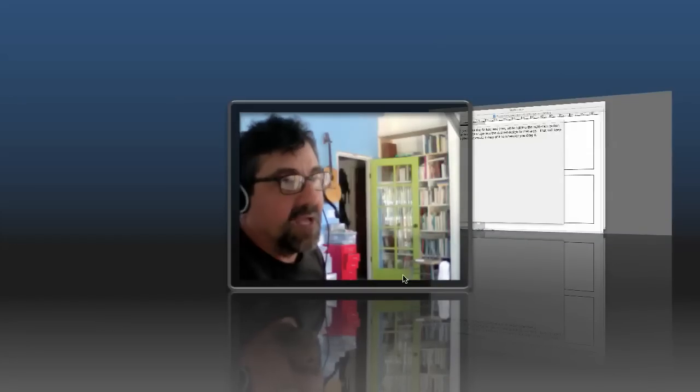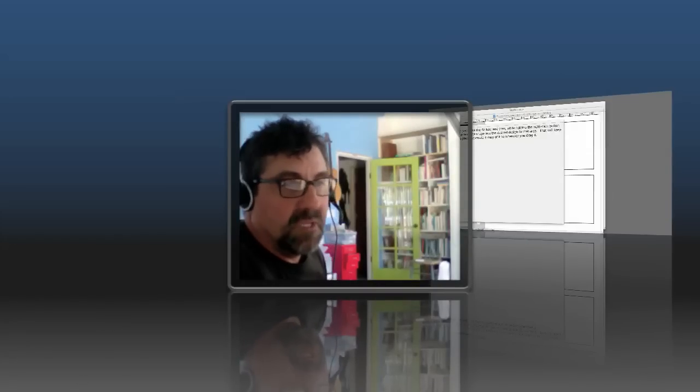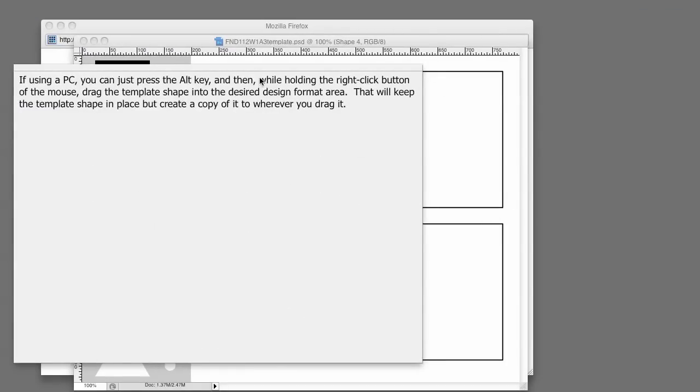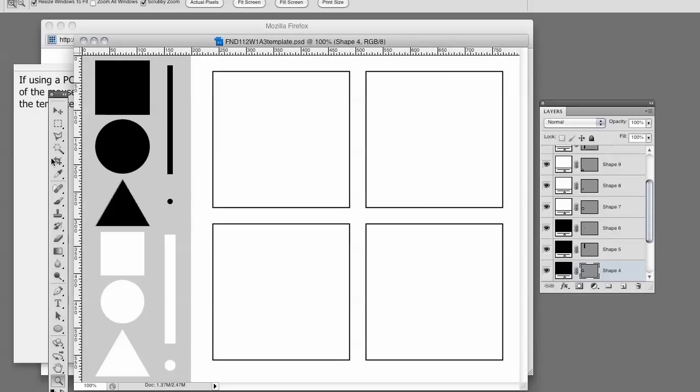I'd like to talk about week 1, assignment 3. Let's take a look here. We're going to talk about copying. Now on the Mac, as we get into Photoshop here, if you just click on your Move tool and hold down your Alt or your Option key, you'll be able to copy.